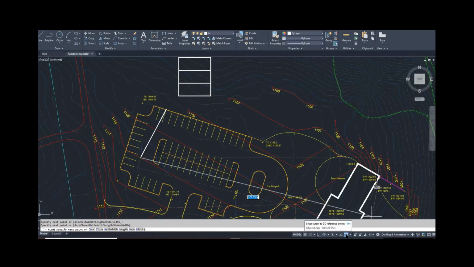And most of your keyboards have an F3 key. Sometimes you have to put the function key down at the same time. So I'm just rolling along here, and I'm going to hit F3, which turns my snaps off. Again, let's go over here and look at it in the corner. You can see on, off, and all I'm doing is hitting the F3 key.